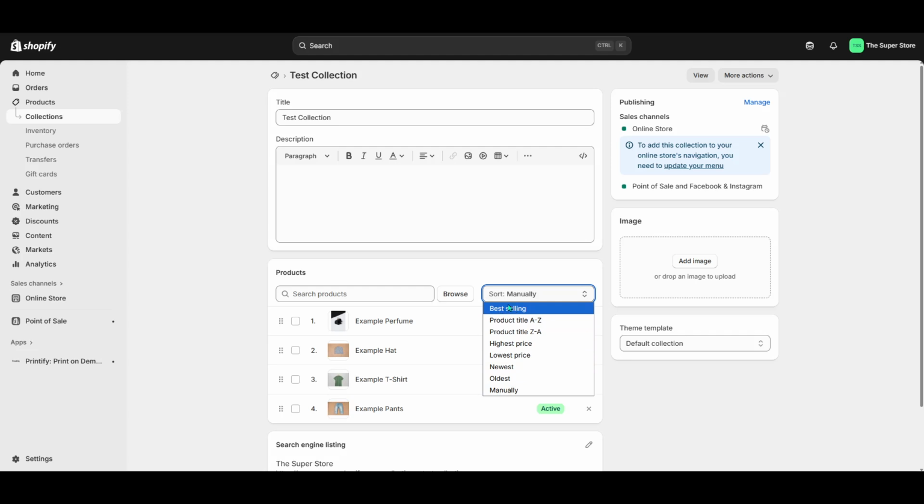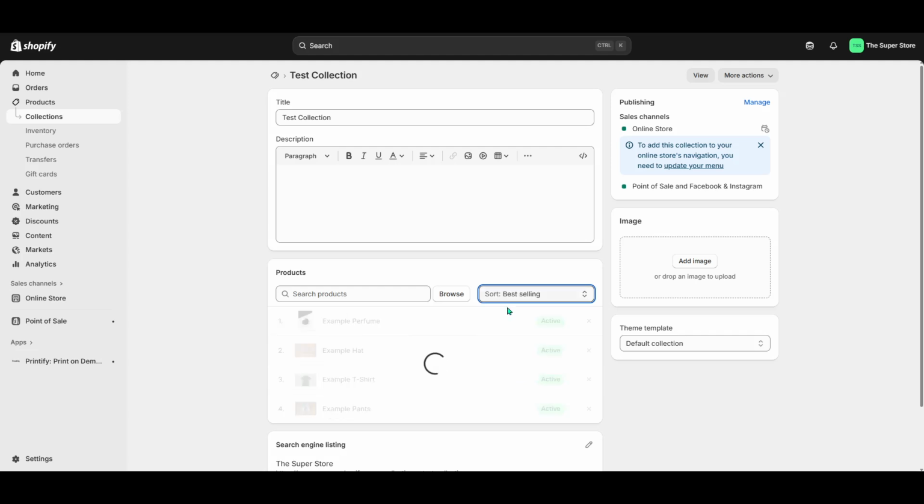This drop-down is key for changing how your products are displayed to your customers. Click on the Sort drop-down to reveal a list of sorting options. From this list, you'll want to select Best Selling. This option rearranges your collection so that your products are sorted by popularity based on sales data.